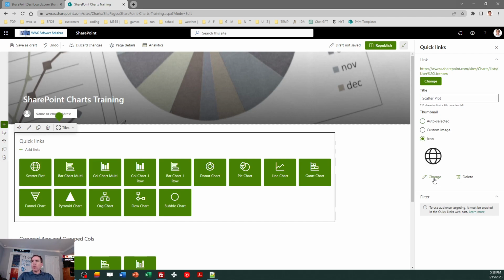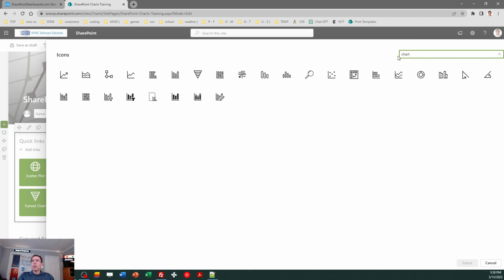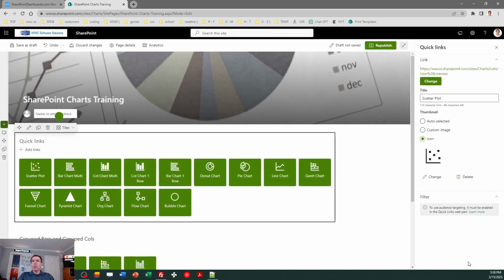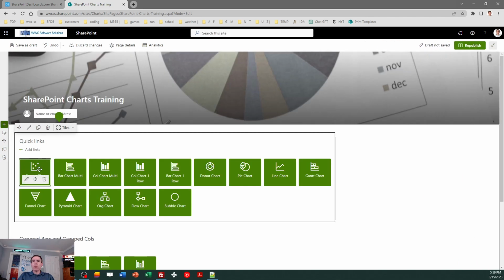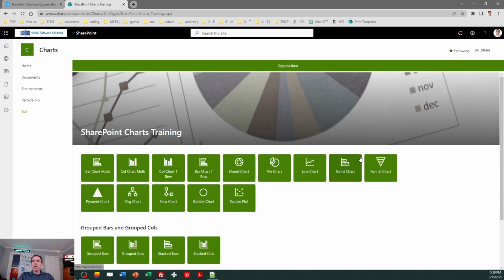We do have an icon handy for that. We saw it when we searched for the other one, so I'll just type chart, and then in here that's a scatter plot type icon. Close that, and then I'll just move that down to the end and republish. So we're just kind of getting everything ready to go.